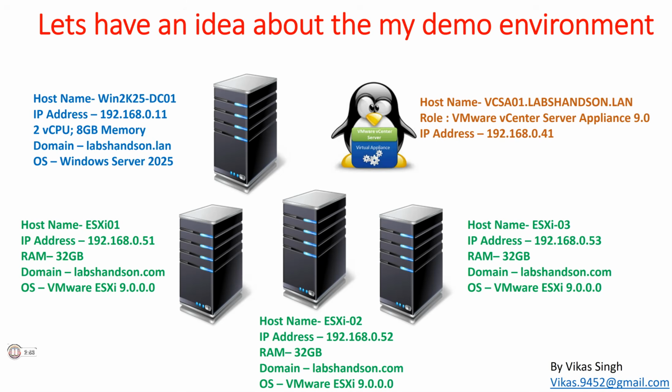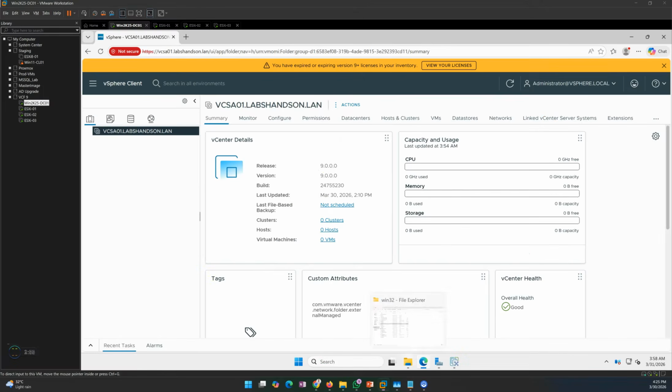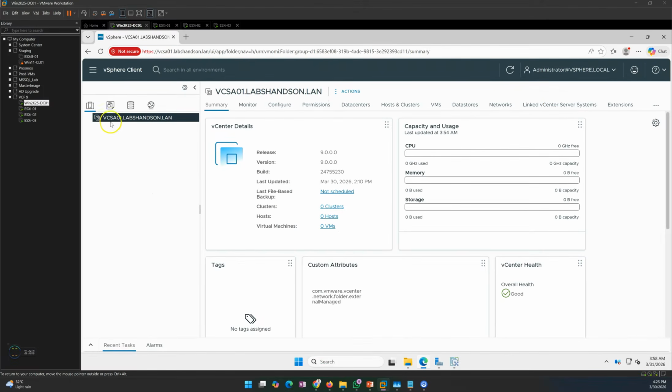Now let me go ahead and show you the environment. I have logged into my vCenter Server, which is VCSA01.labsense.lan, and this was recently deployed in the last video. We don't have anything added yet, so 0 clusters, 0 hosts, 0 VMs.